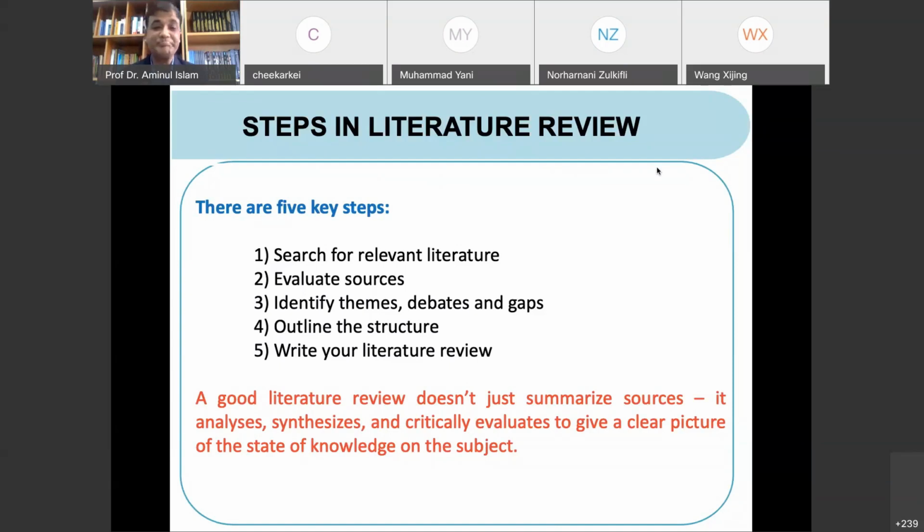Okay. So evaluate the sources. Where do you get the materials? Identify the themes, debates, and gaps. Later, I'm going to show you how the contents should be organized in a literature review. That's where you will find all this very meaningful, okay? Identify themes, debates, and gaps. Outline the structure. Write your literature review.